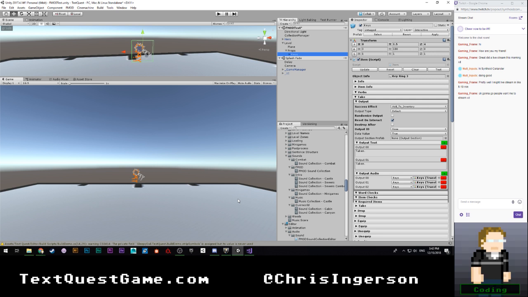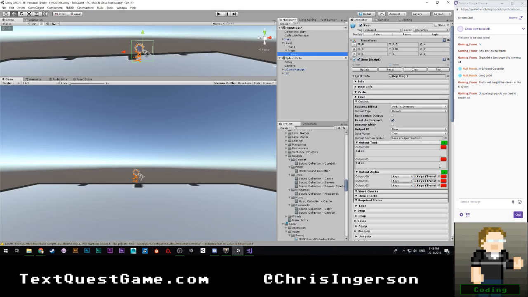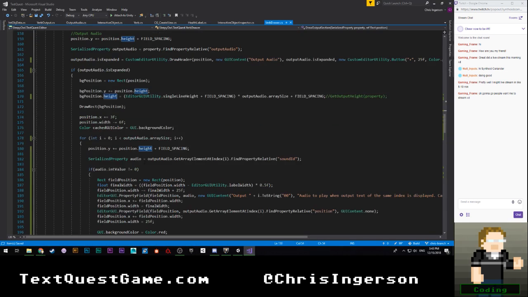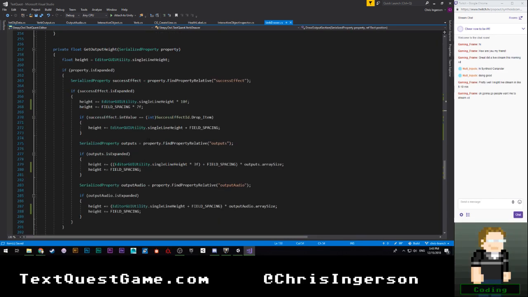Let's find out. Because I want to see this. It should not require that much space. Alright. And we should just see it move up a little bit. There we are. Cool. I have no idea why it just didn't do that before. Cool. So let's go ahead. We're gonna come down here. Again, we have to adjust our height. And we're just gonna say plus equals field spacing.